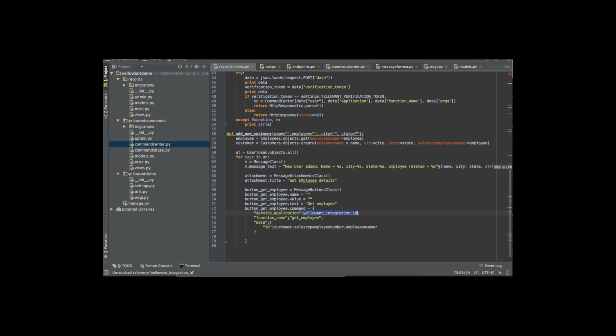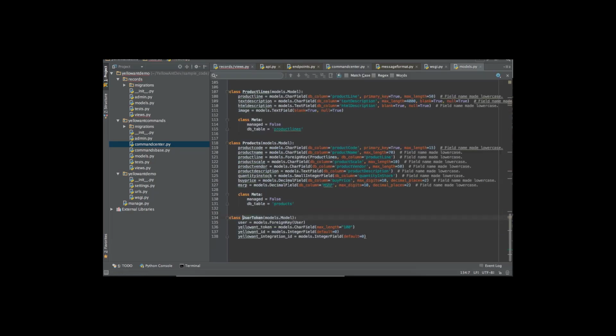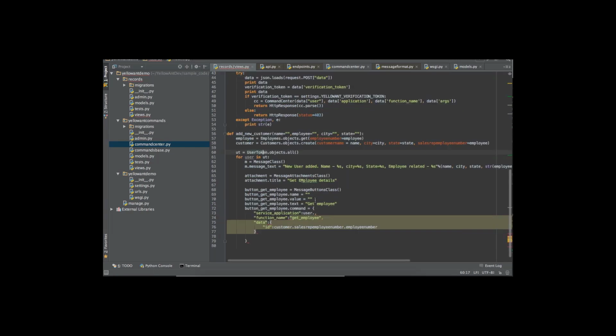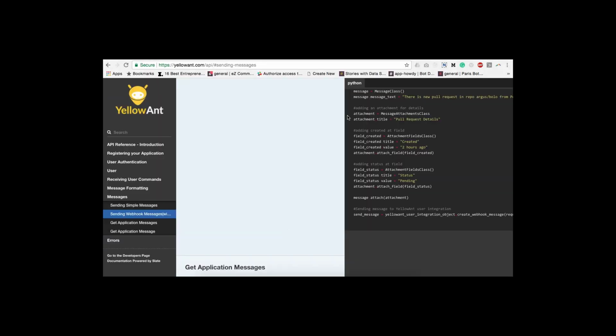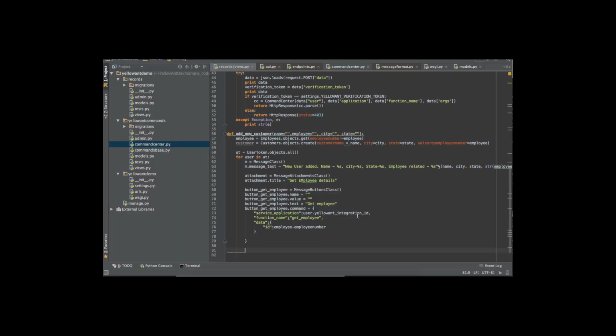So the service application is what we had already stored in the model. So finally, we're going to get the YellowAnt integration ID, which is the service integration. That will be the value of the service integration. So user.YellowAnt integration ID. The function name is getEmployee, and the ID is the employee.employee number. Right? So now finally we have to send this message to the YellowAnt user. Before that, to attach the button, I'm just going to say attachment.attach button, and then finally message.attach.